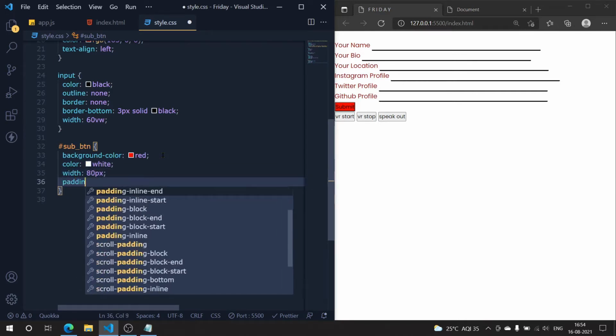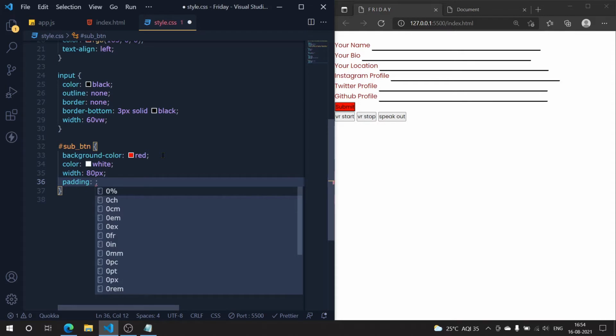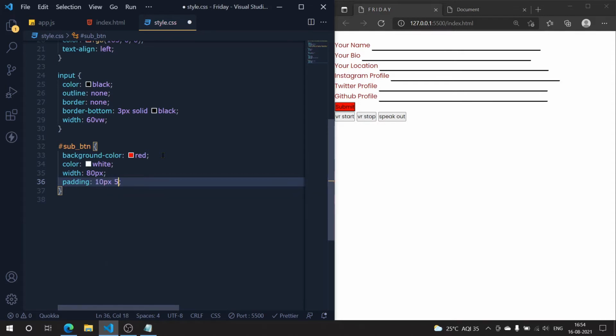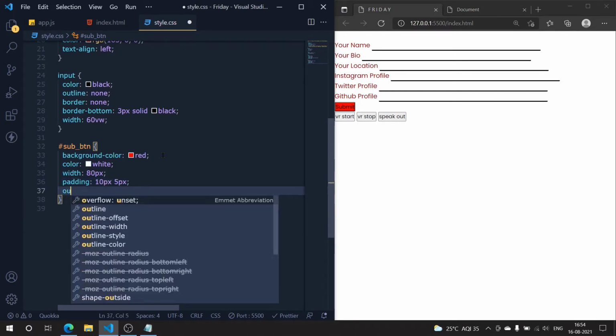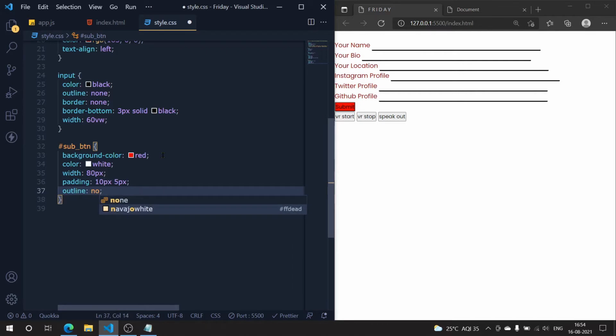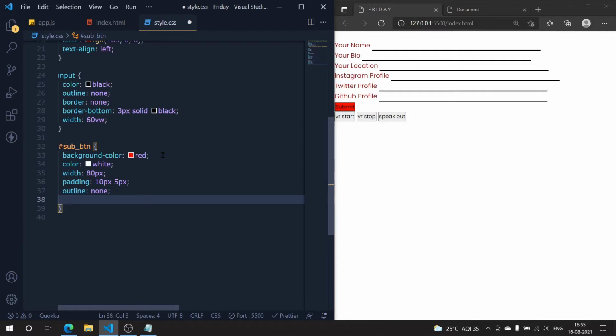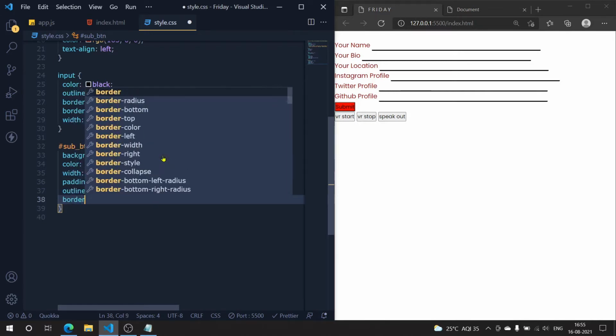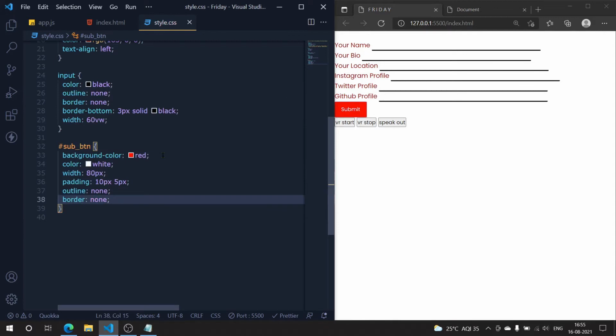I'm going to say padding of 10 pixels, and let's say 5 pixels, not ps, it's 5 pixels. Fine. After this I'm going to say the same thing, that is outline none, not this, it's none, and then border of none, because I don't want any border.